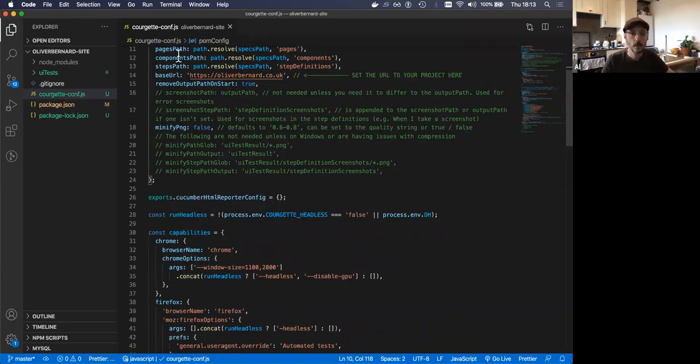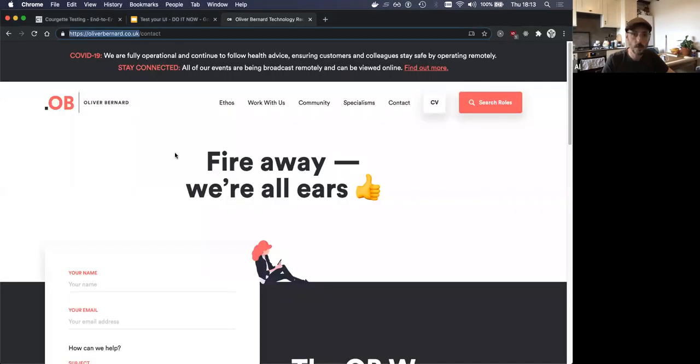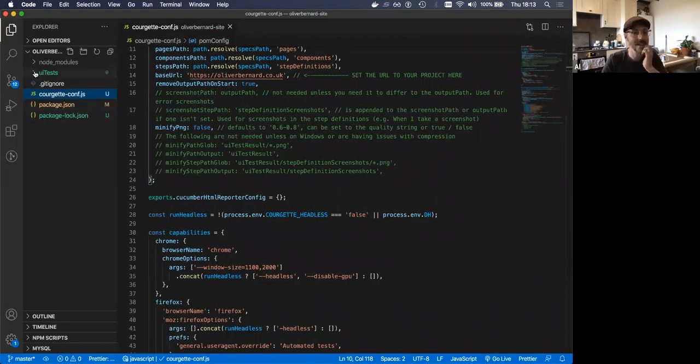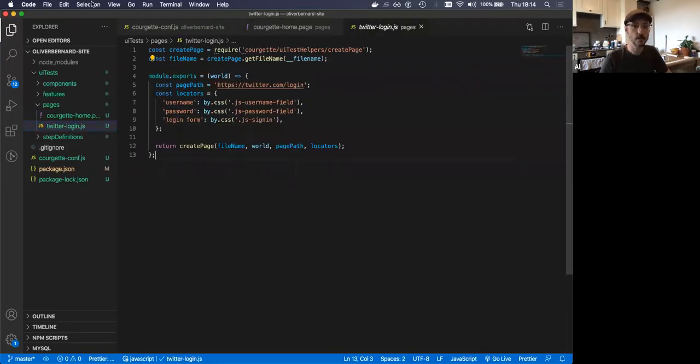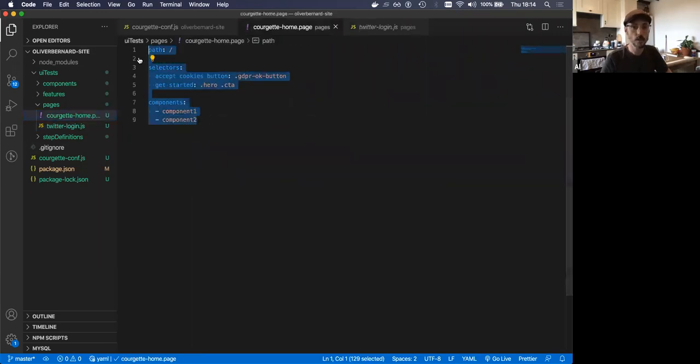So the first thing we're going to do is create a page object for the contact page. So this is what a page object looks like in Courgette. It's just a YAML file, and you've just got path, selectors, XPaths, and components. So again, you can use the JS version of this, but this is what the JS version looks like, and the config version is just a lot neater.